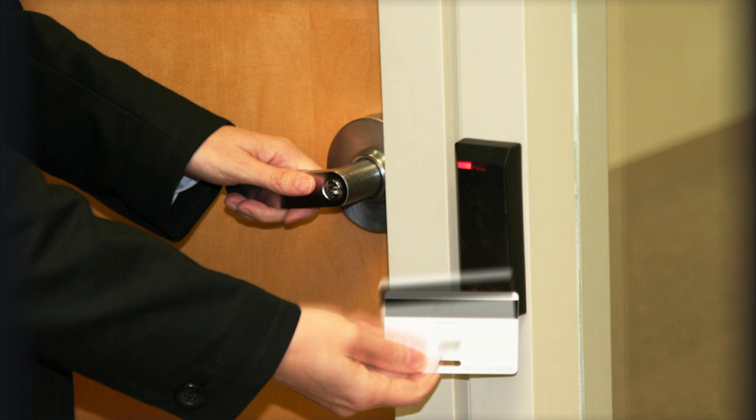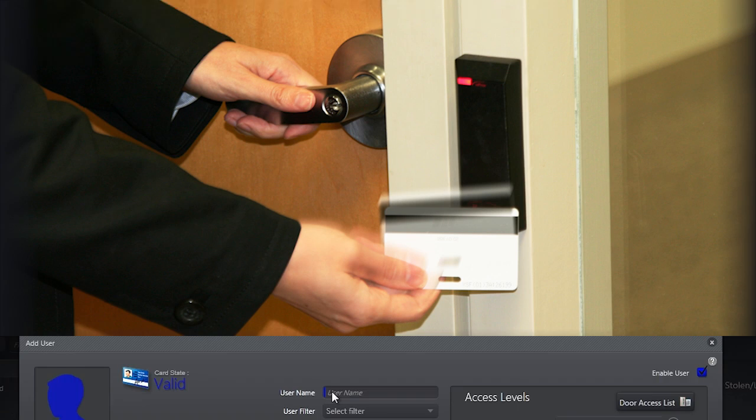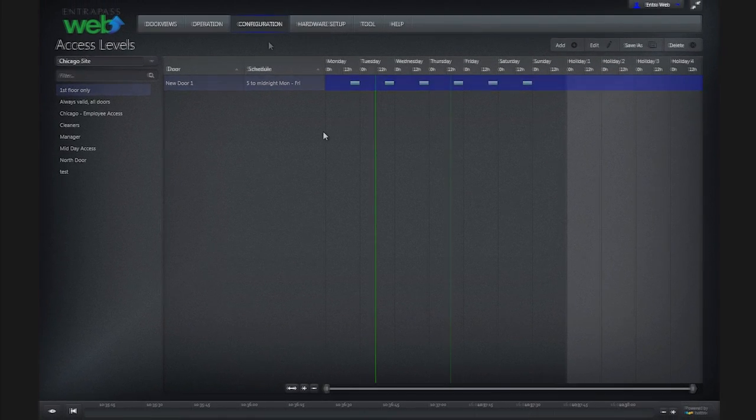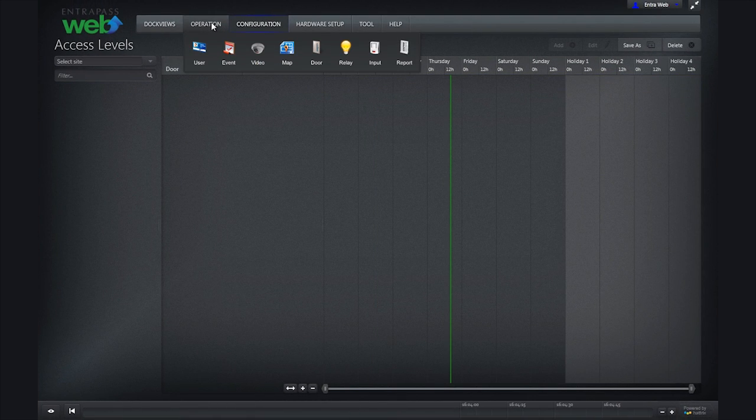The security of employees and properties depends on managing access. The EntraPass web interface makes it easy to create a new card, ensuring that the user has proper access levels. Start in EntraPass web by going to the Operation menu and then choose User.